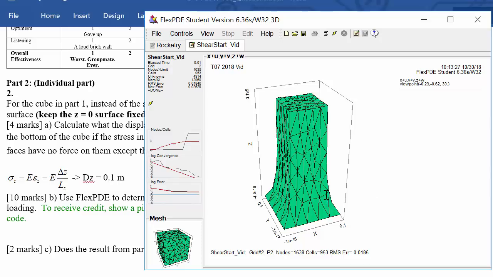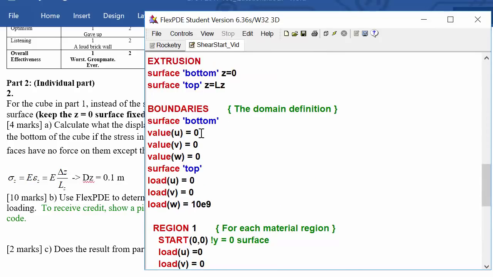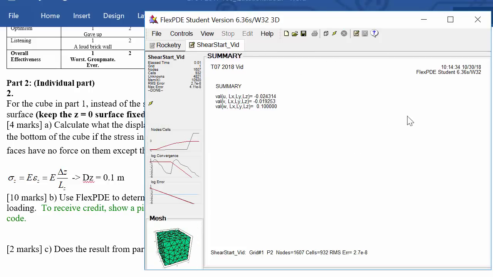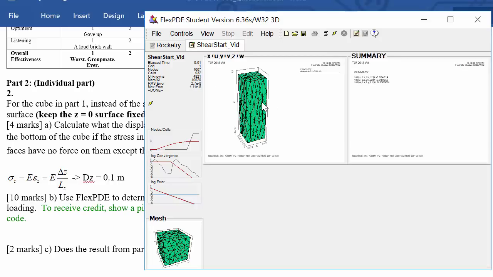And we can check this by freeing it in the x and y direction on the bottom and seeing what happens. Now the z displacement is exactly 0.1. The x and y displacements are sort of all over the place. They're not symmetric because we didn't hold anything still in x and y. And if you want to constrain those, then you can do that too.